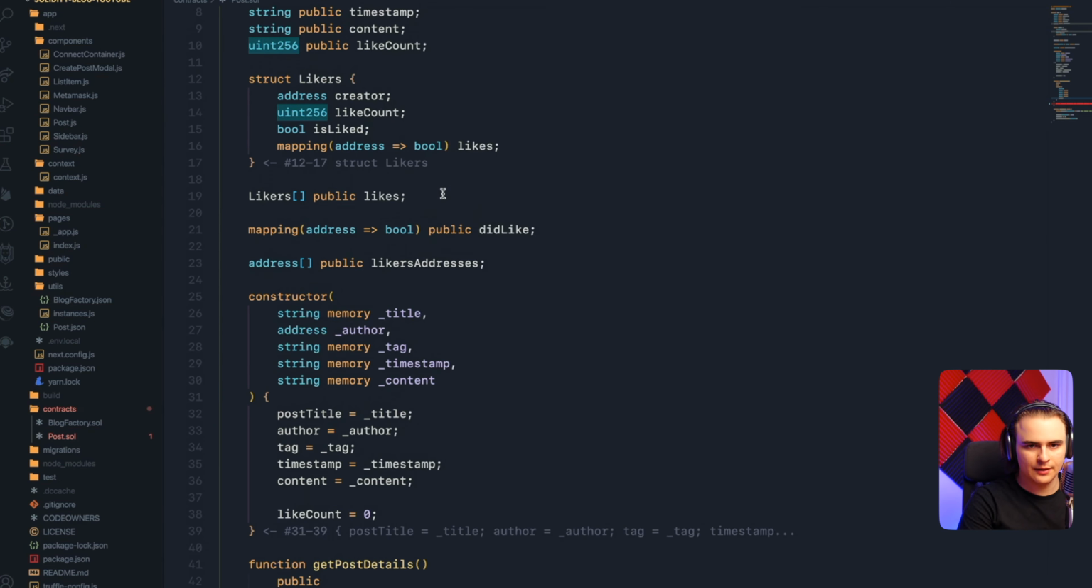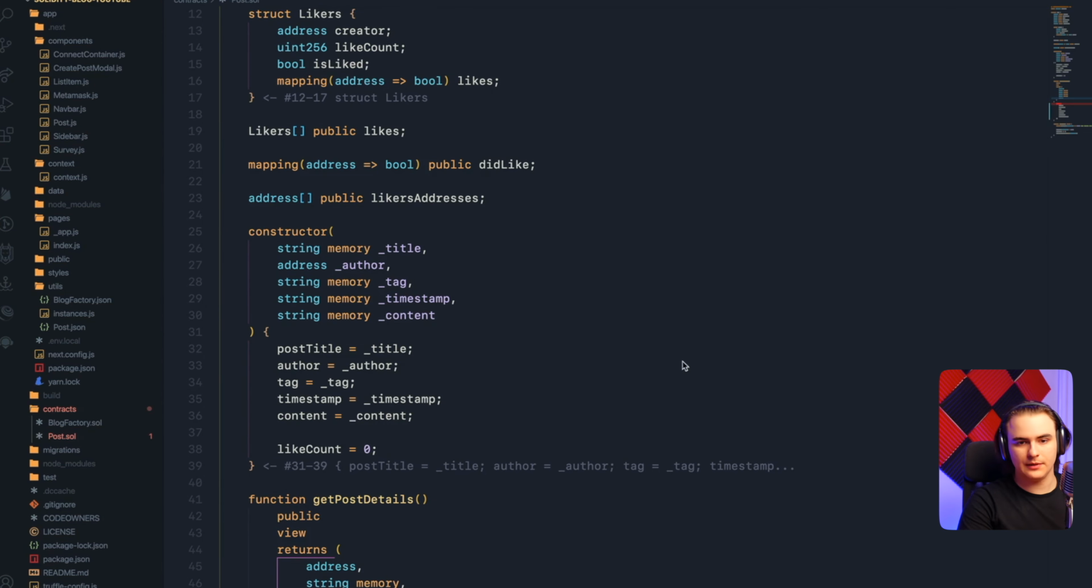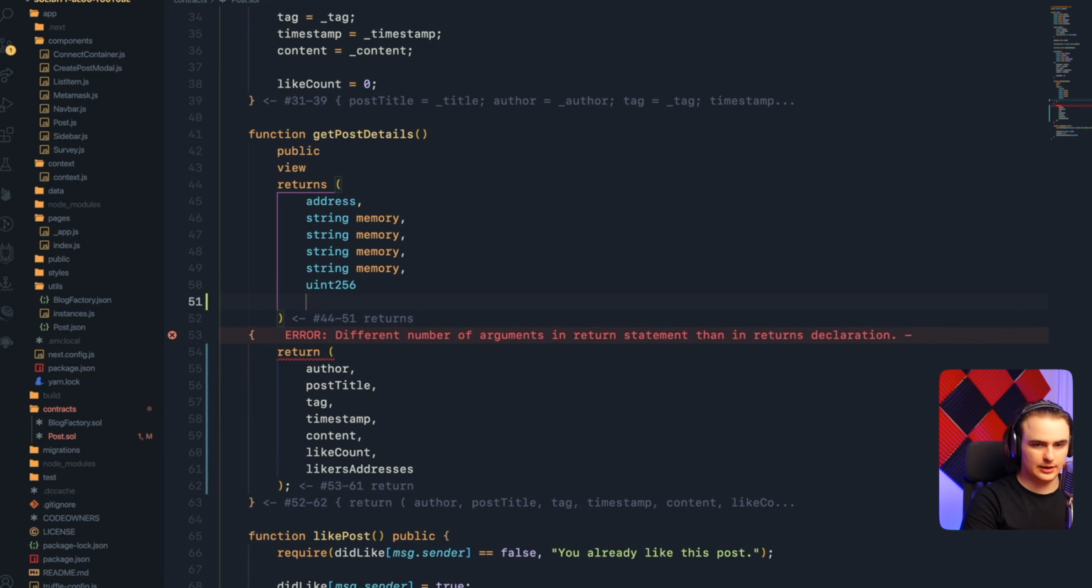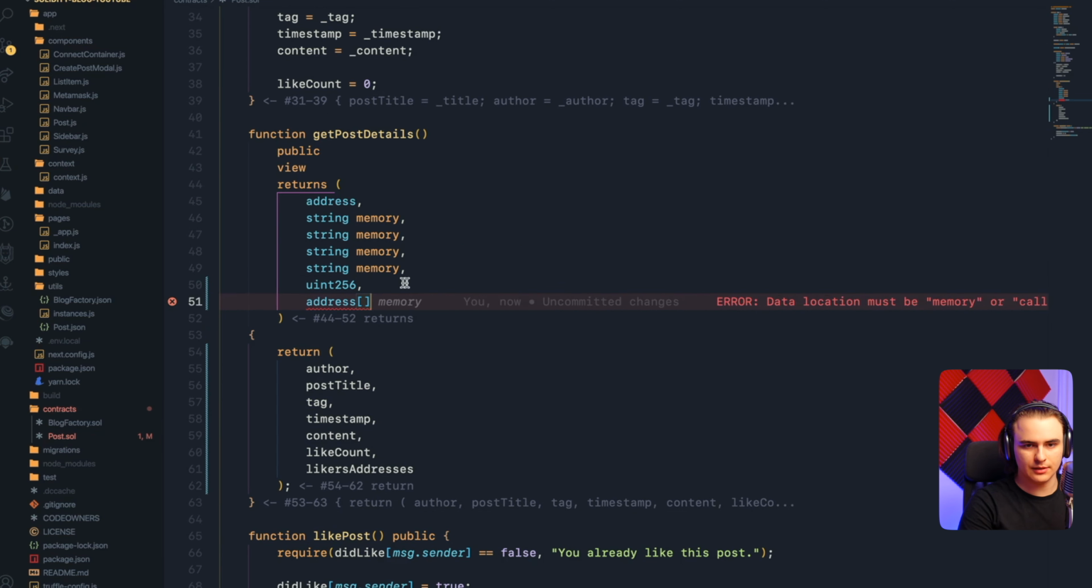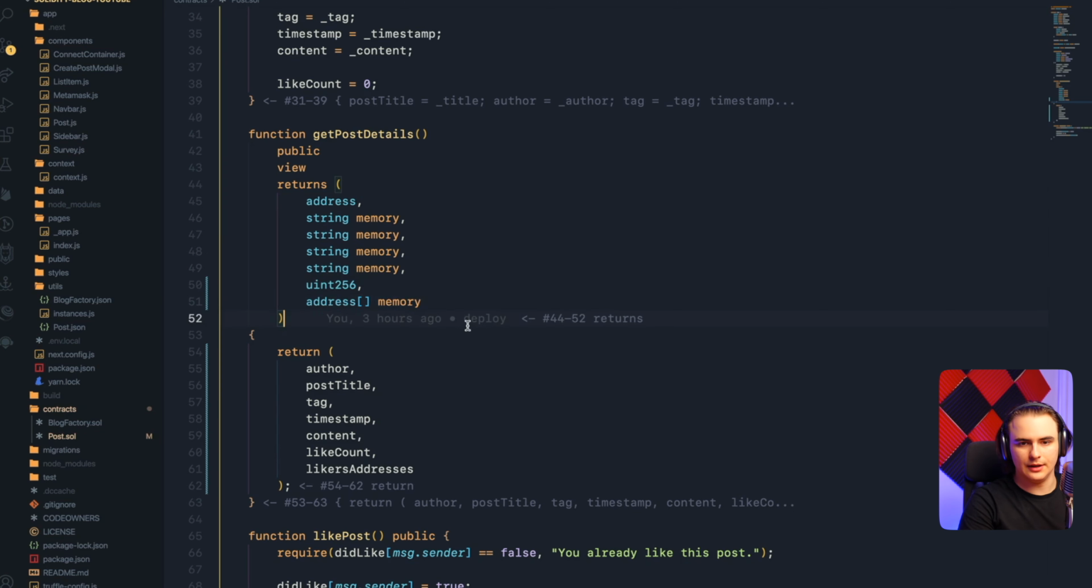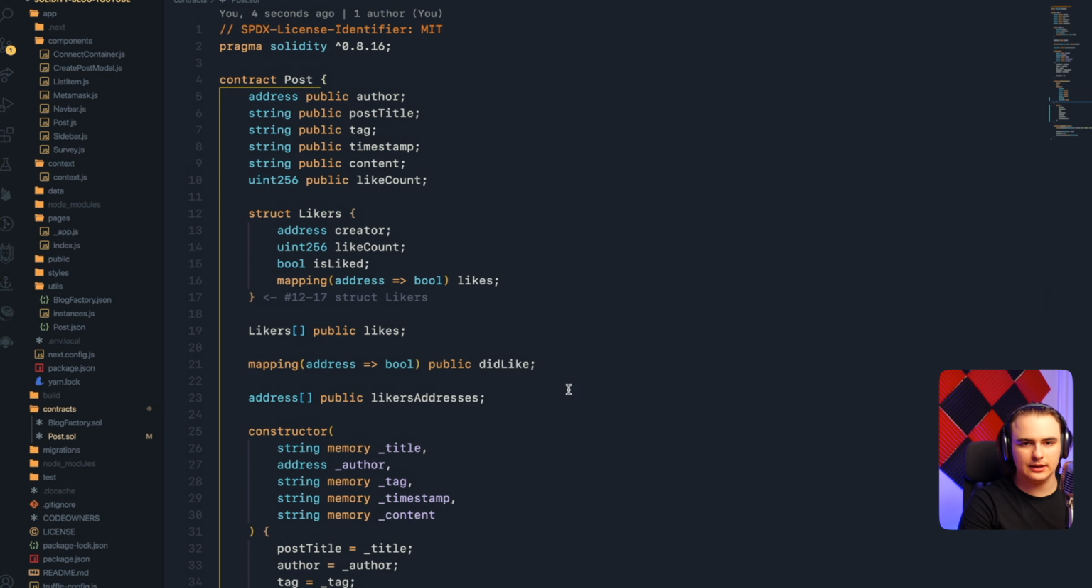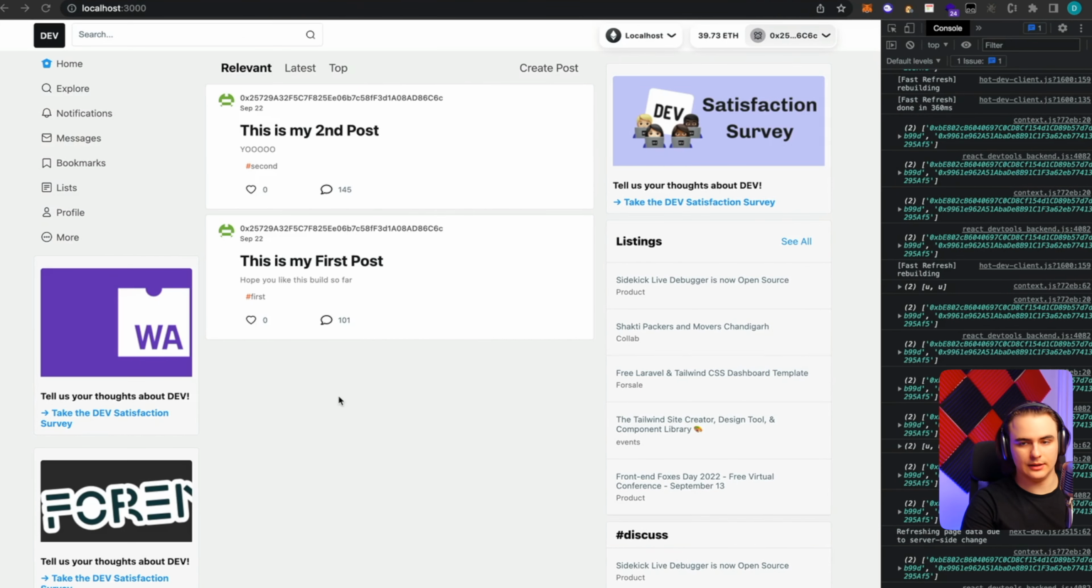Easy. And what that means is add a comma, address array memory. Good. It should be technically good because we want this one as well. The reason I ran through that super fast is I just added that. The reason we need it in the first place is every single person that liked the post has a wallet address, and that is going to be stored in that array.